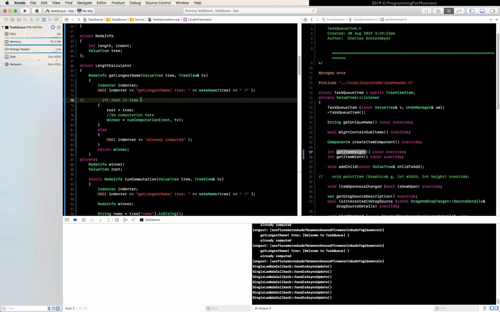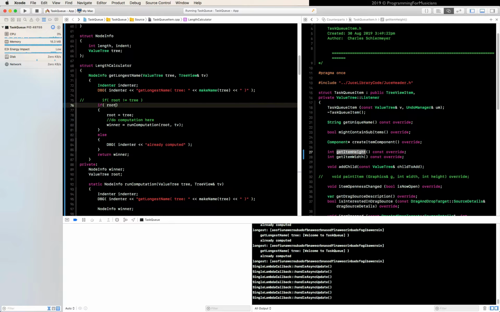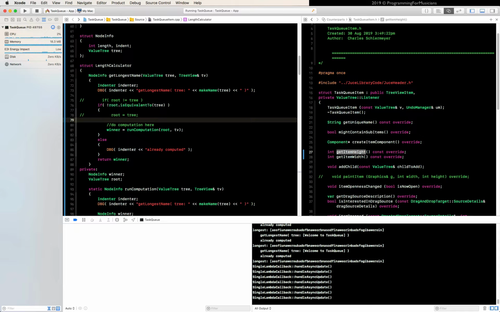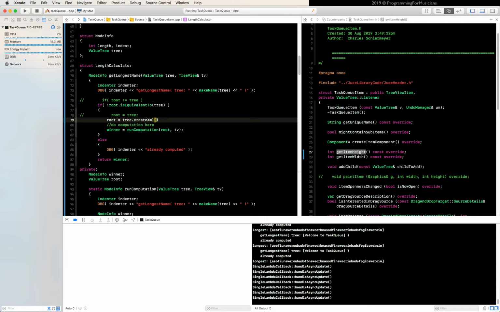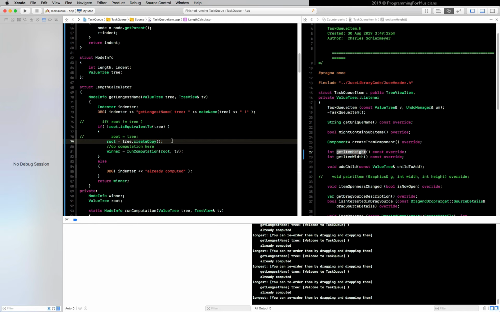We're not going to use that not equals. We're going to use if root dot is equivalent to the tree that's been passed in. We want to make sure it's not the same. And then we can do our make a deep copy. Root equals tree dot create copy. Whoops, not XML. All right, let's try this out.